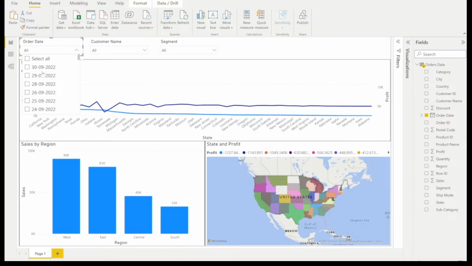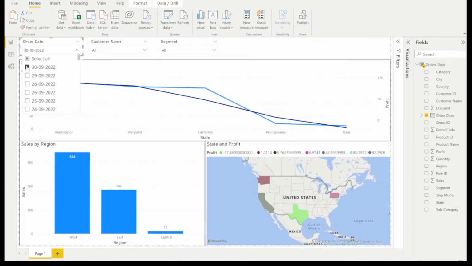But your user says, let's suppose today is 30th of September. Now what should happen? This whole dashboard or report should show me the data only for 30th of September. So whenever I open the dashboard today, which is 30th September, it should show me data for the 30th.